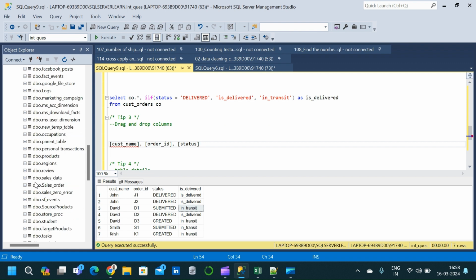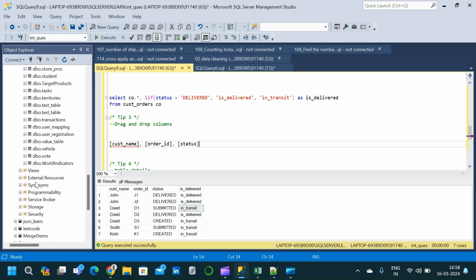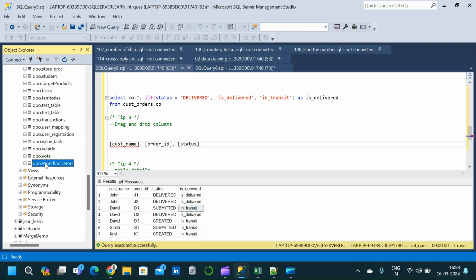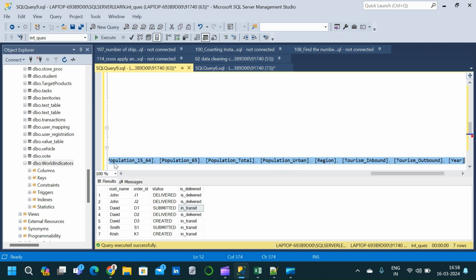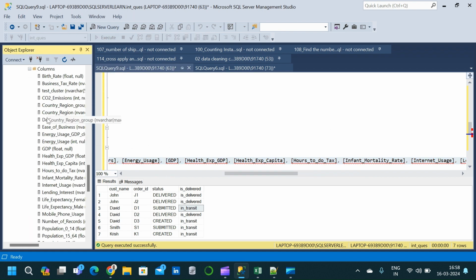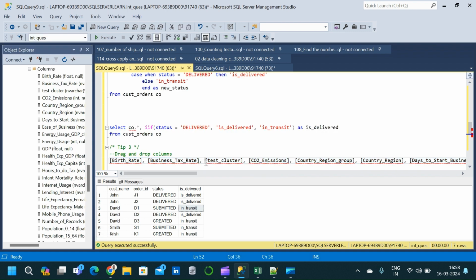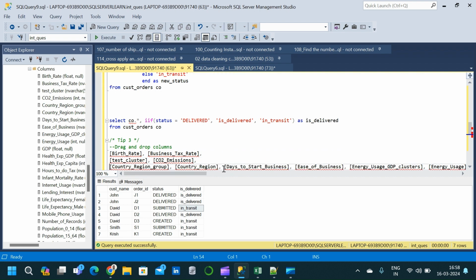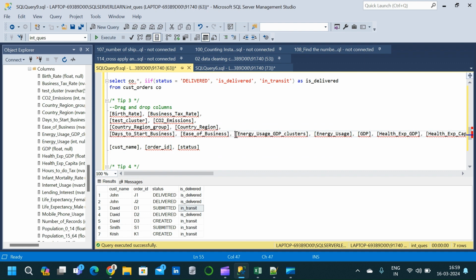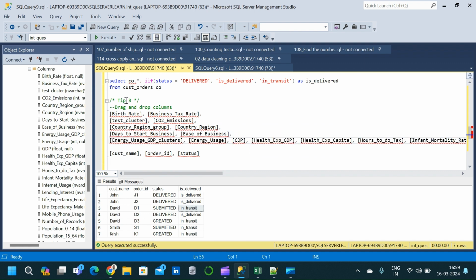So actually even typing these column names is easy, but consider that we have more columns. Let me check for a table which has more columns. Yeah, we'll take this world indicator. Let me try this. See, in this world indicator table I have many columns, so individually writing these column names is very difficult. Rather, I can simply drag and drop the columns from the object explorer so that I can see every column within that particular table. So this is our third tip.